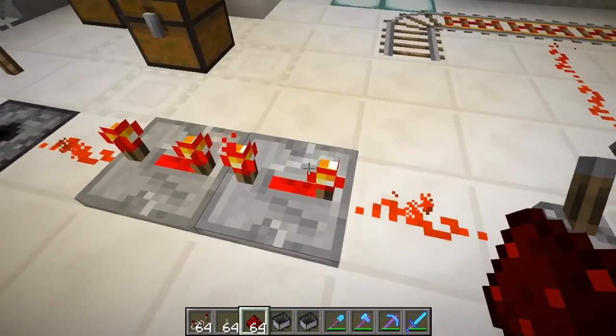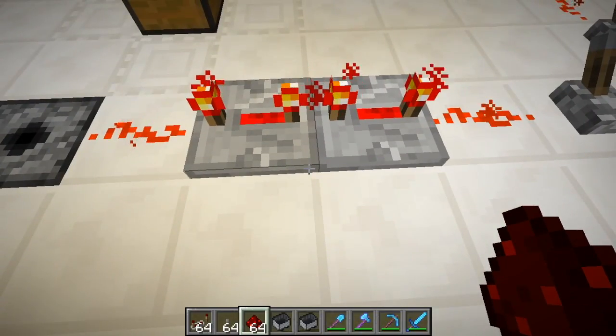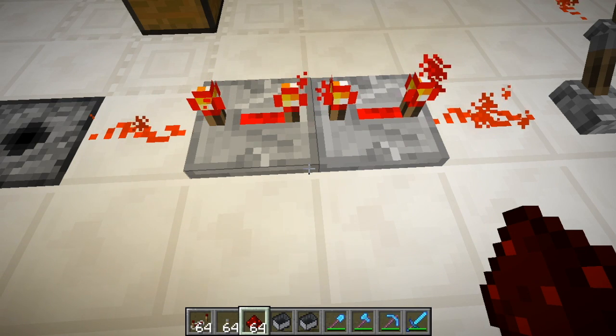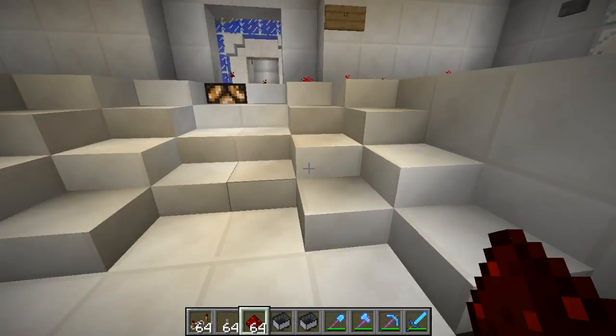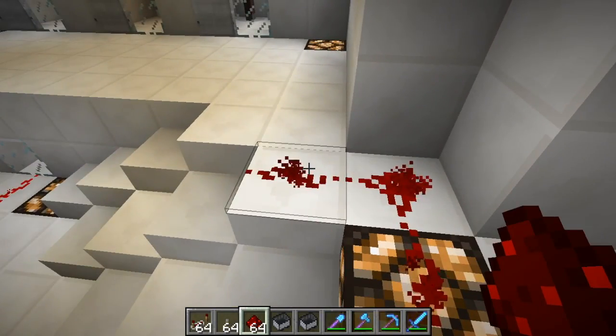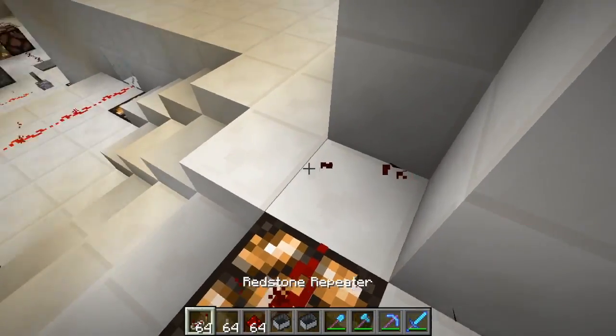Okay, these are repeaters. They can be used as timers, or they can be used to extend power. After 12 blocks, like back here, the power will run out. Oh, there's a squid. The power will run out, and to keep the power going, you have to put a redstone repeater.